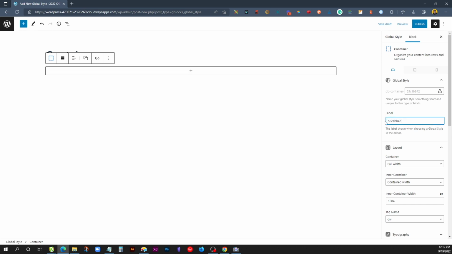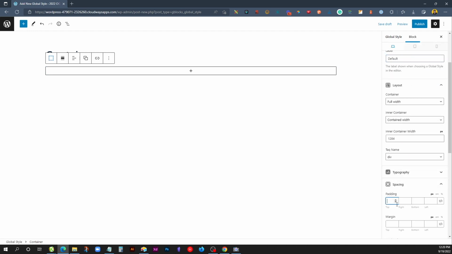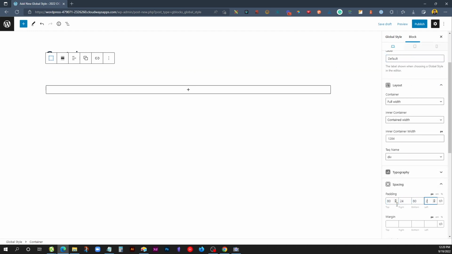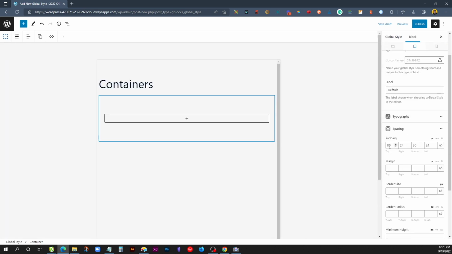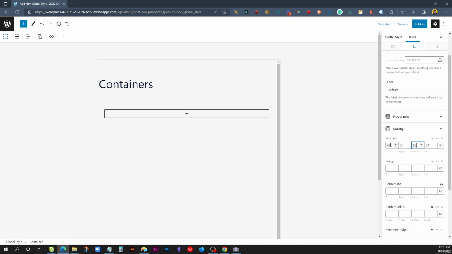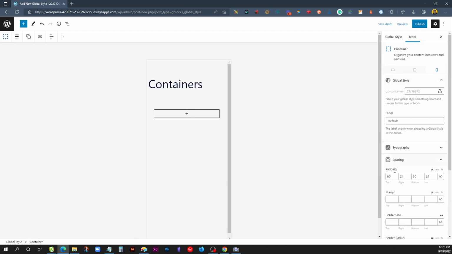This first one, we'll just call it default, and we'll give it 80 pixels of padding on the top and bottom, and 24 on the left and right. When we get to tablet, we'll change this to 60 on the top and bottom. And when we get to mobile, we're going to change it to 16 on the left and right.